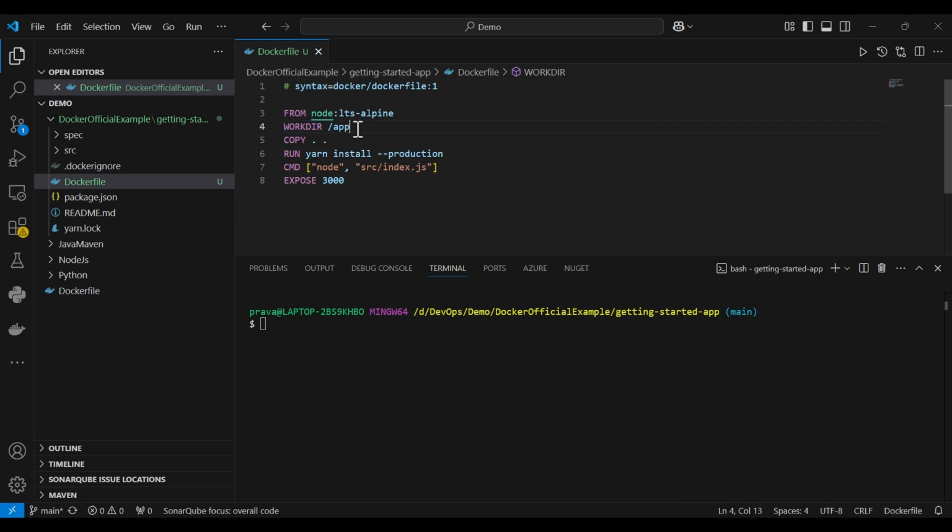Then the work directory is app, and then COPY dot dot, that means copy everything inside the folder here to dot, as in the work directory. Here the work directory is app. Then we are running yarn install, and then we will run the node application itself, and we are exposing port number 3000. This image already has node installed in it, so we don't have to install node here.